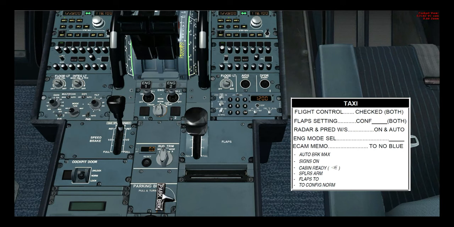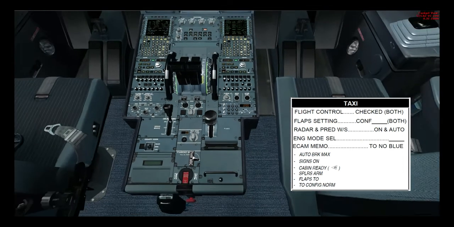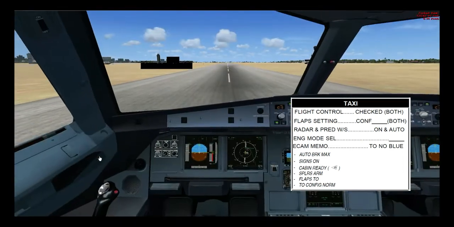Radar and predictive wind shear, on and auto. The PF checks on the ND that the weather radar is on. The PF checks on the pedestal that the predictive wind shear is auto. The PF announces on and auto. Engine mode selector, norm. The PF checks whether ignition is displayed on the memo. The PF announces ignition or norm.